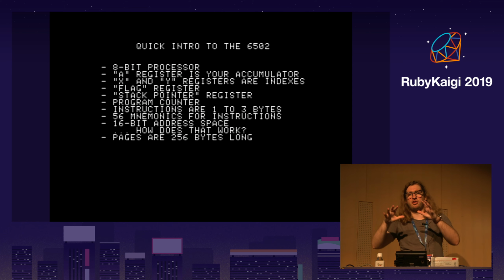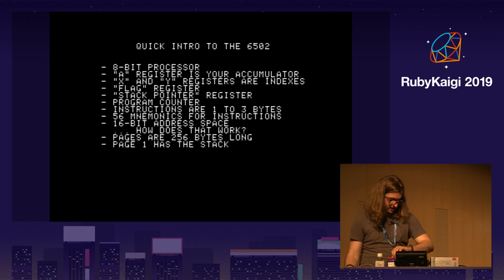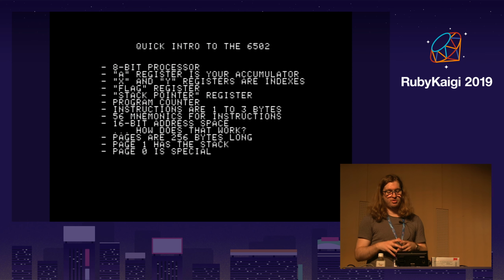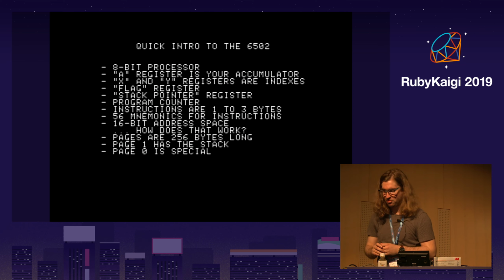Alrighty, pages are 256 bytes long. So pages are sections of memory that you can operate on, and some operations are restricted to a single page. And there are 2 pages in the 6502 that are special. You have page 1, which is your stack, and then page 0, which is a special page where you can go ahead and do very quick operations. And I spent way more time on this than I probably should have.